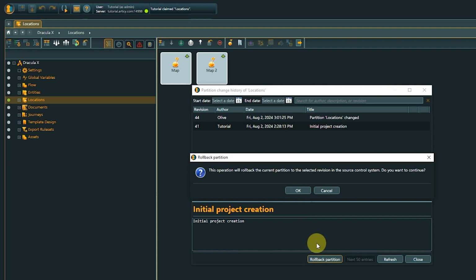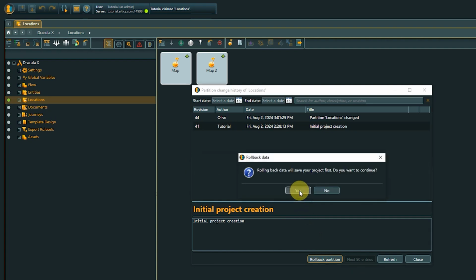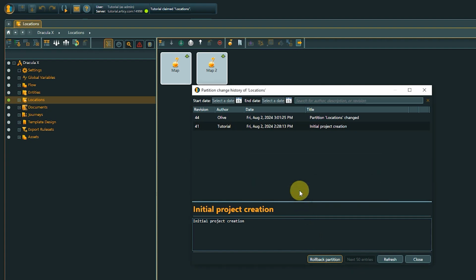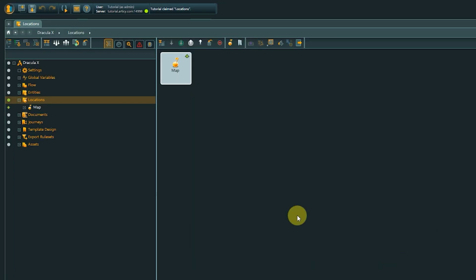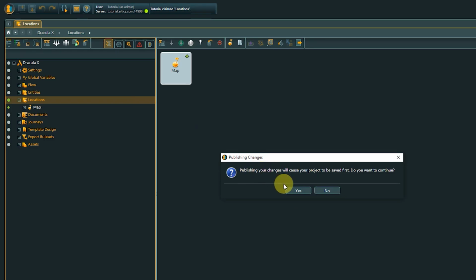Please note that you need to have claimed the partition and that there are no unpublished local changes. Confirm, then close the Recent Changes window and the rollback will be processed. At this point, the changes are only local and you have to publish the partition again to upload them to the repository.